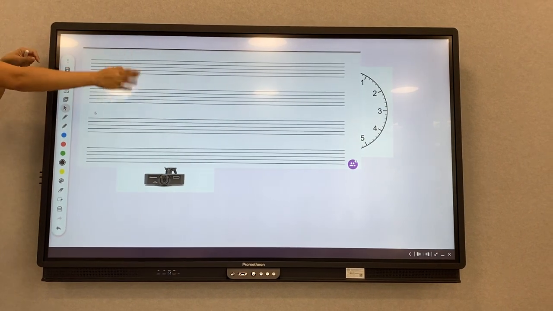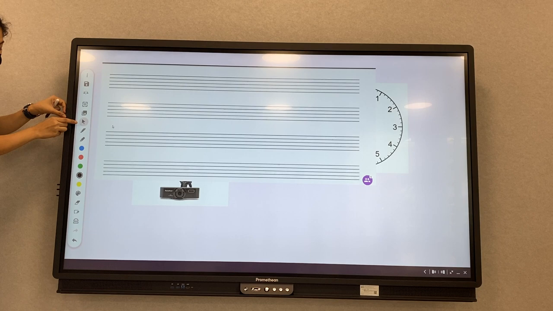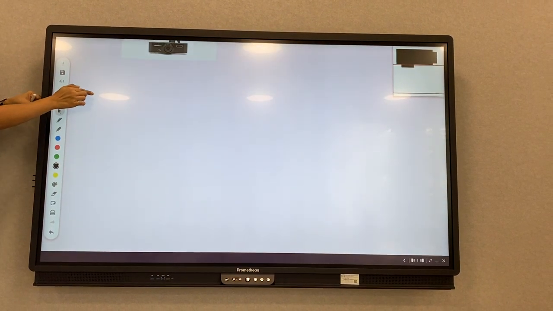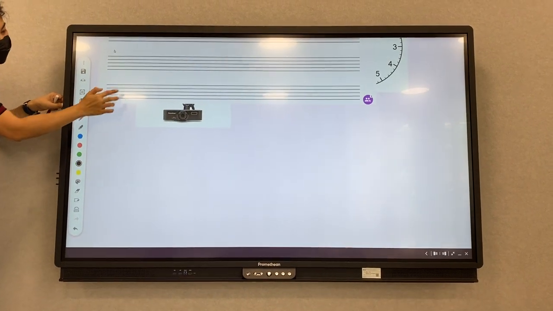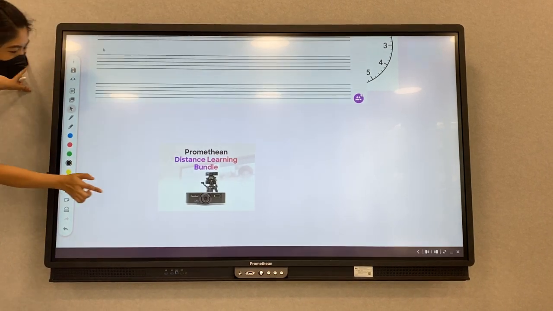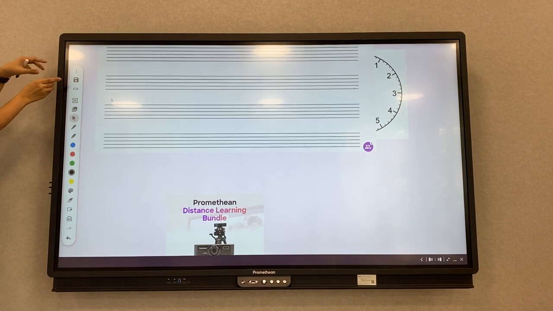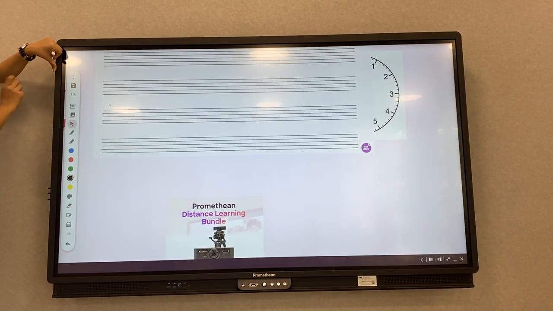For example, the page is full already and you would like to have more space, you just tap here the cursor and then push it like this to have more area. Like this. For example, I move this one to this. We have more area. And when you would like to save it, you just tap here the three dots.